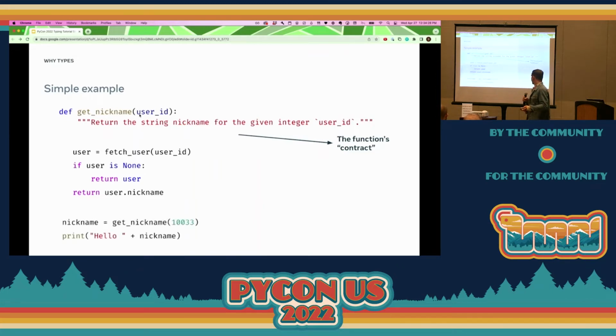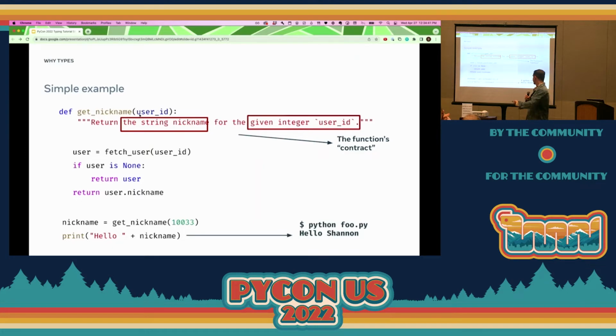So for example, if you have someone calling get_nickname with this ID, it's satisfying the fact that the user ID has to be an integer. So the function will return a nickname that is a string. Here it might be Shannon. And if you run the code, you'll get hello, Shannon. Right? So if everybody satisfies the contract, things will go fine.